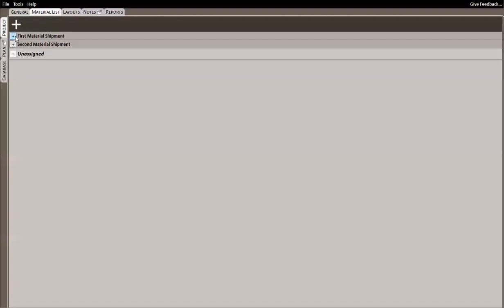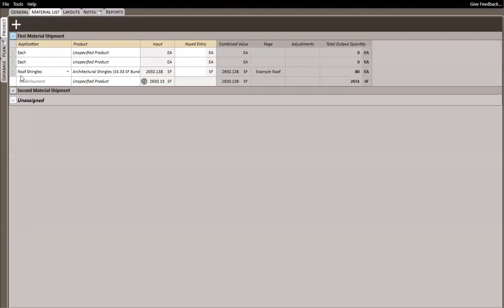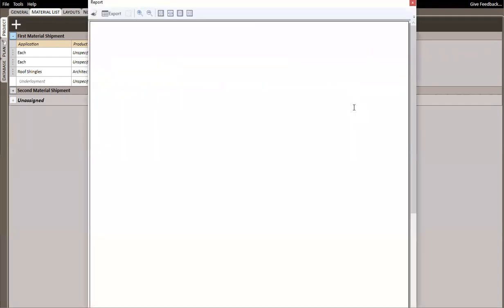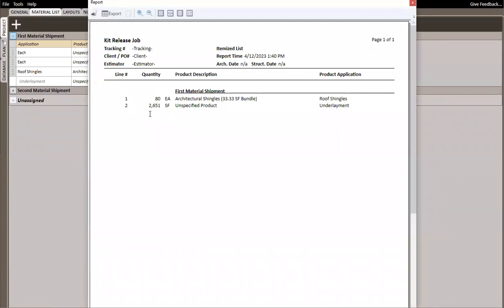So here's the material list. Here's my first material shipment. And here down at the bottom is the roof shingles. The architectural shingles, 2,600 square feet about. And that's going to result in my 80 bundles of shingles. But now that I've added on this kit item, notice that it's called underlayment. No particular product, but I'm going to get about 2,600 square feet. And the output's going to be 2,651 square feet. And that's actually how it will show on the report. 261 square feet of no particular product, but it's for the purpose of underlayment.